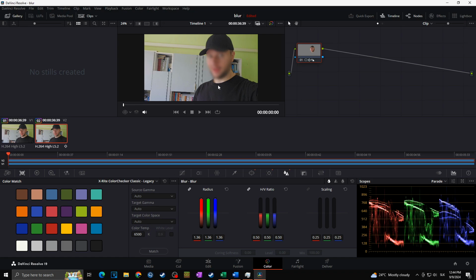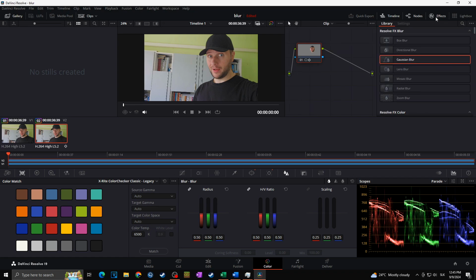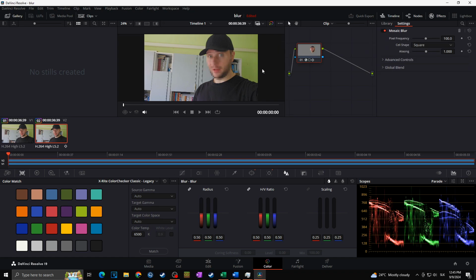And in case I would like to play with more options, I can go towards the Effects tab at the top right, and here I will choose the blur I want to use. So let's say I would like to pixelate my face. For this I'm going to use the mosaic blur and I'm going to drag this blur towards our node, just like this. And as you can see, it actually already blurred our face. Now I can play with the frequency, the size of the squares, or any other settings around, just like that.